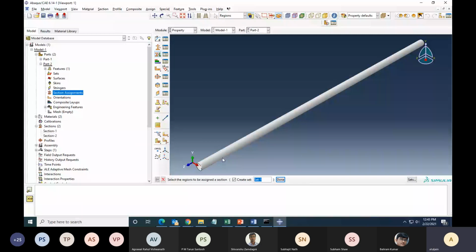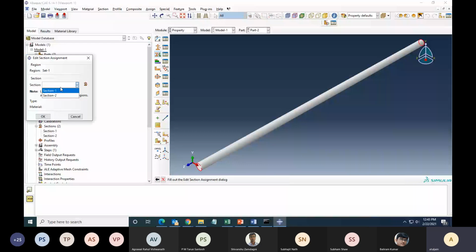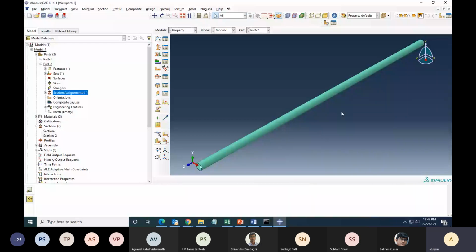And then this is section 1. Okay. If the color changes to green, it means that the material properties have been assigned successfully. Now let's go to part 1. Same thing I will do. I will choose. Done. This is section 2. Okay.